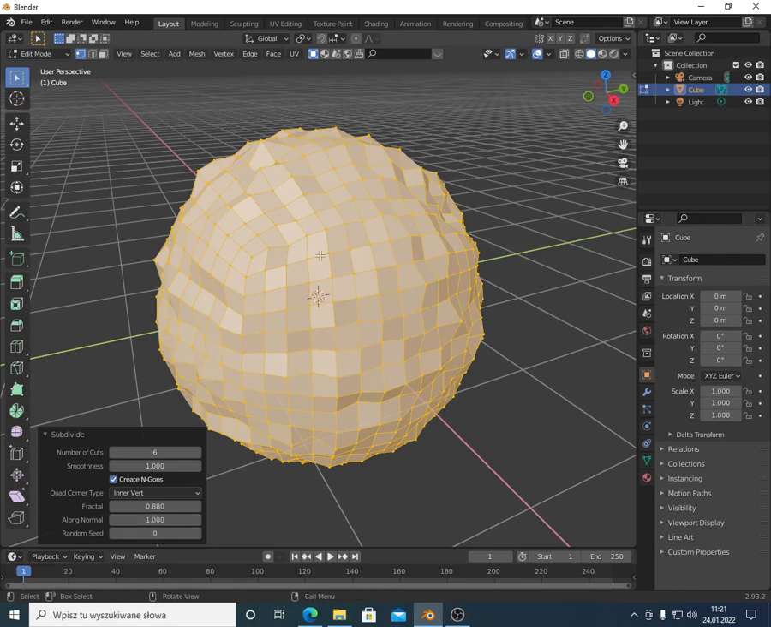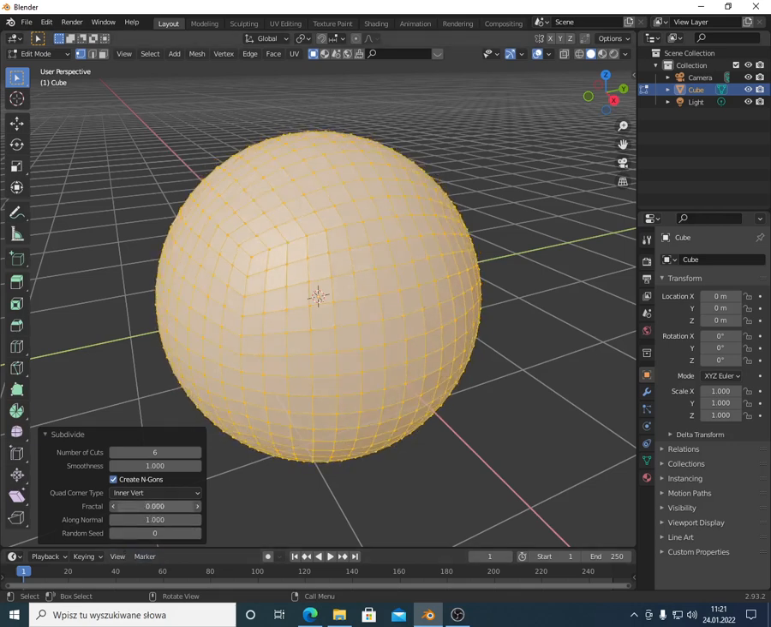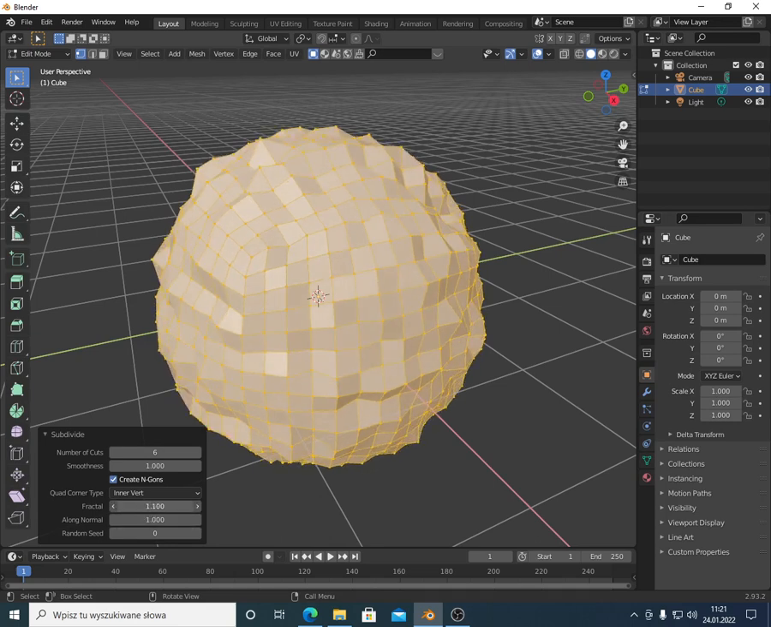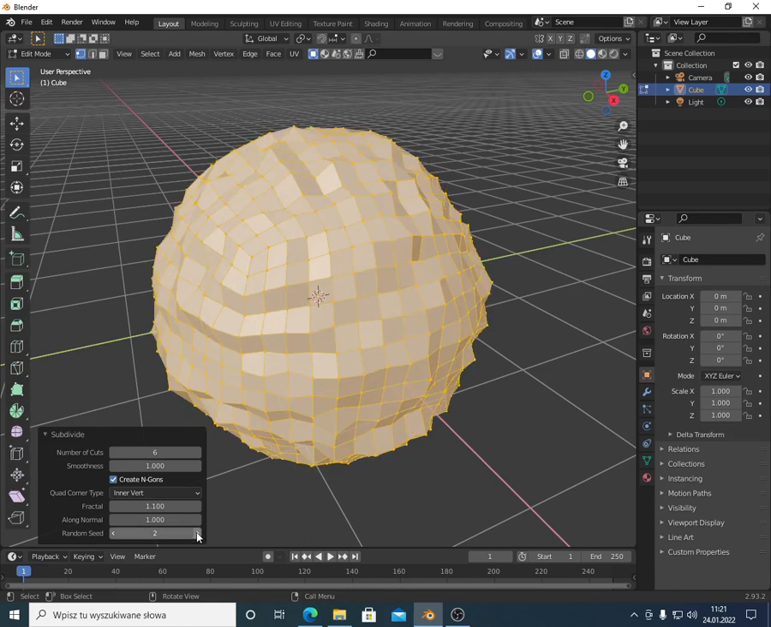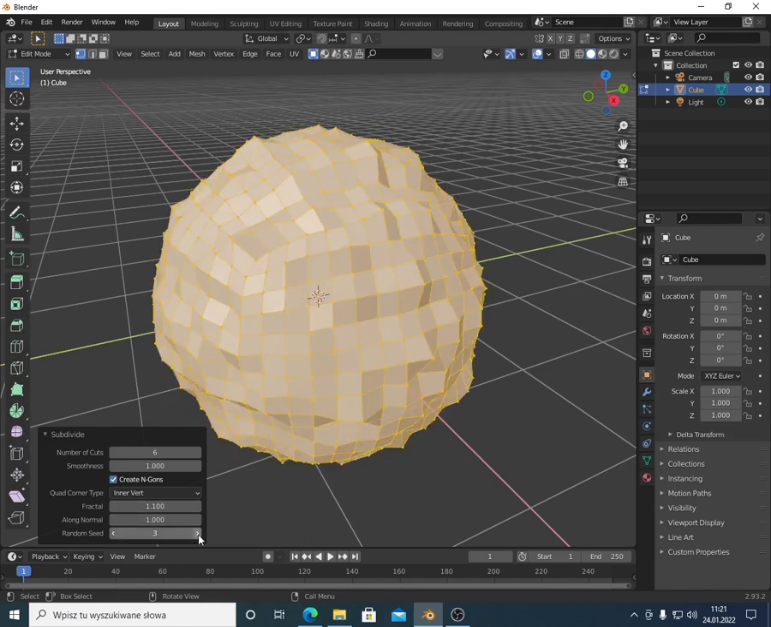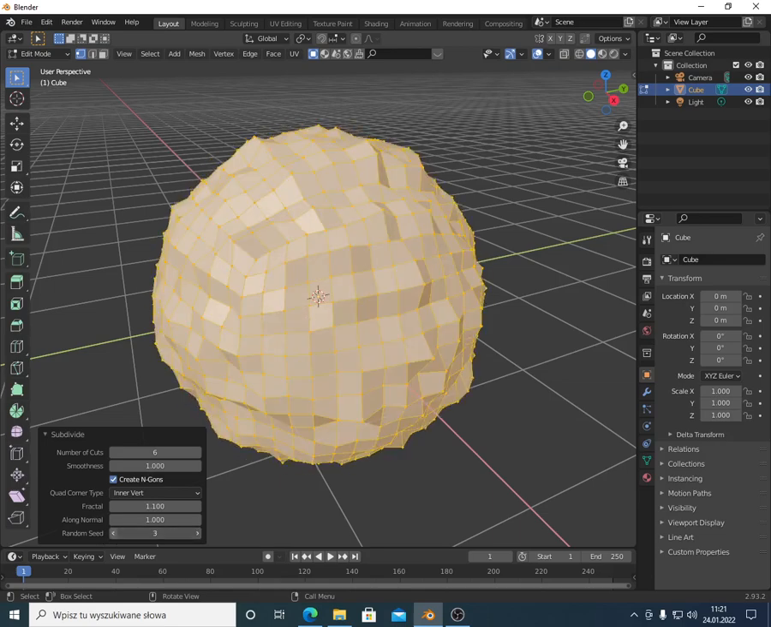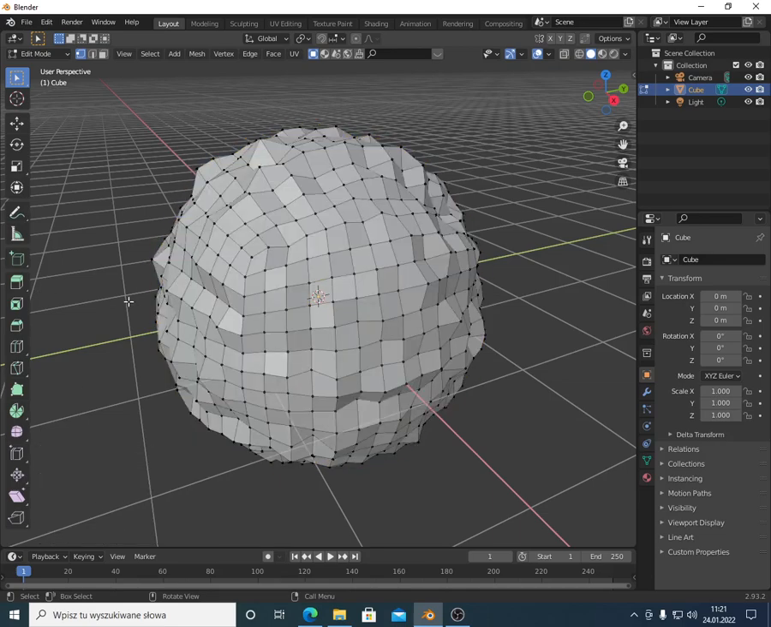So if you want to create something like very rough surfaces, just play around with those two. So you have something like this, whatever, and you have random seed. This basically randomizes the effect of those two values, as you can see. You have 3, 4, and this is getting very random stuff. So there is that.